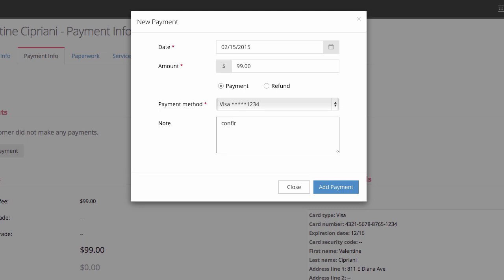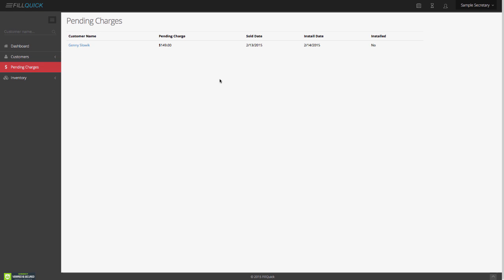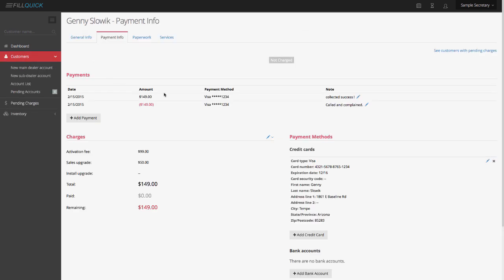If you would like to write an actual note, go back here, and now there's one left. Click on that. As you can see, on this account, there was a collected amount of $149, but then we issued a refund and said that the customer called in to complain. So now there's still a pending $149 balance on this account.